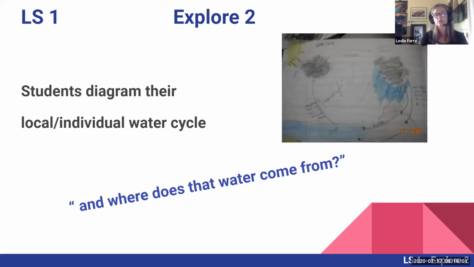And first thing we're going to do is have students diagram their local or individual water cycle. And again, we're trying to reach students where they are. And so the way we want this to work, because the idea is a water cycle, and not necessarily the components of the water cycle that we've all seen on every diagram.